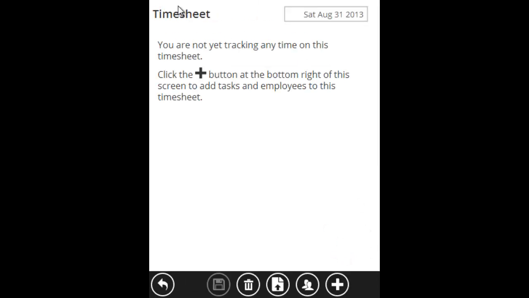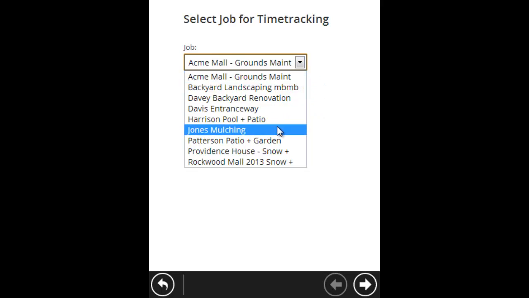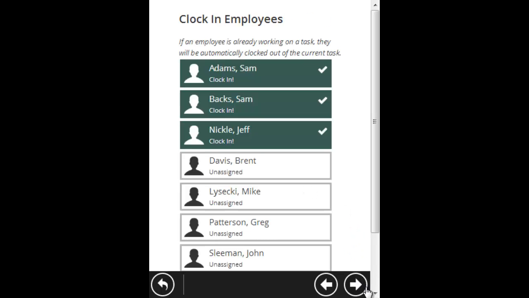Now you can see I'm in my timesheet for today's date. I need to add my first job to the timesheet. To add a job, go down to the bottom right again and click that plus button. It's going to ask you what job you're working on. You're going to pick the drop-down list and pick the job you're currently working on. In this case, we're working on the Jones job. Press next when you're ready to continue.